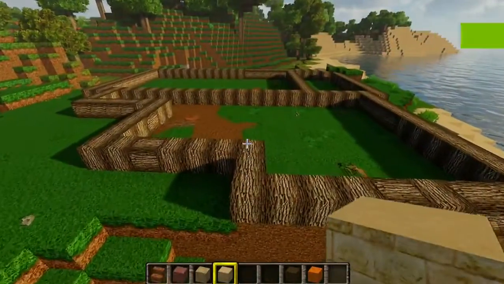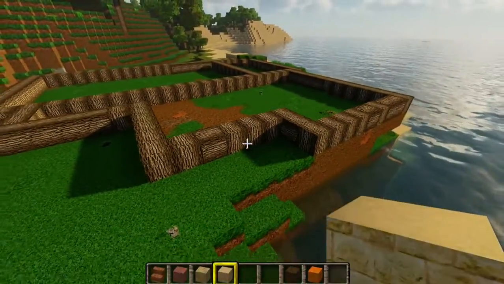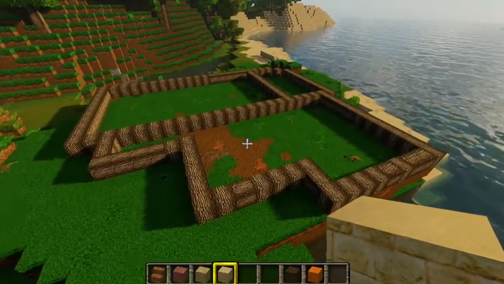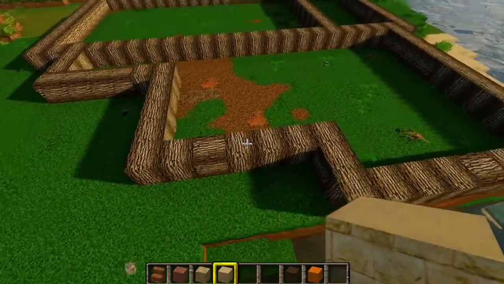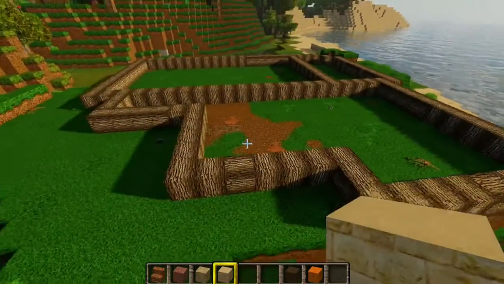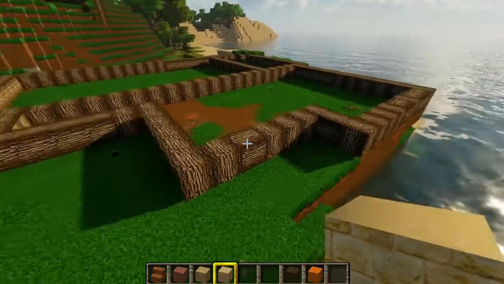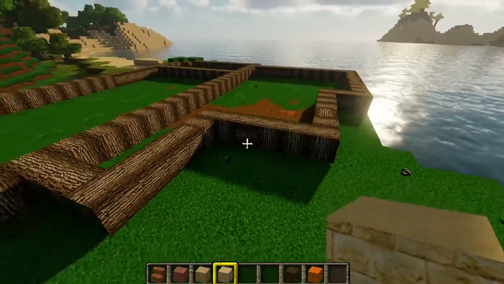On to step 7, we can finally start getting on with some of the build now that all the pre-planning is done, and I would start with the sides. So getting all the sides done, and I'd probably start to choose some colour schemes now, or find the colours that suit the image that you're going for.